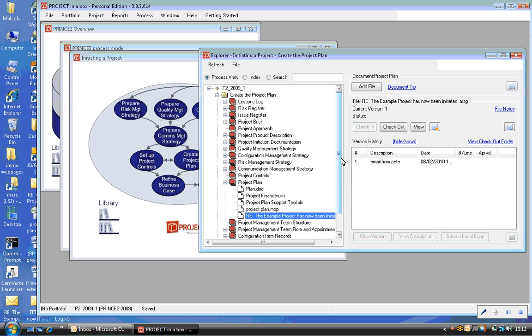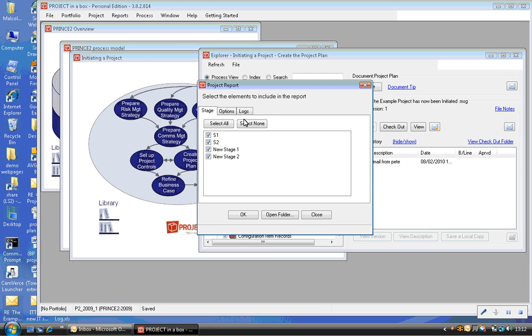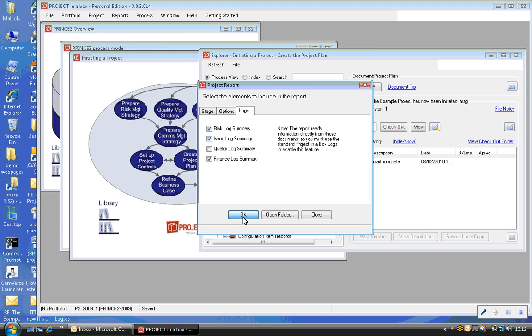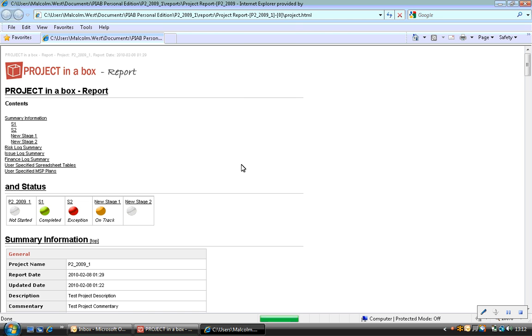We also have a project manager's form for managing status and commentaries and those sort of information, and bringing all that together into some reports. So if I run a project report here, a little wizard allows me to select the various elements I want to include, goes away and gets the data from those various files and packages that up for me.